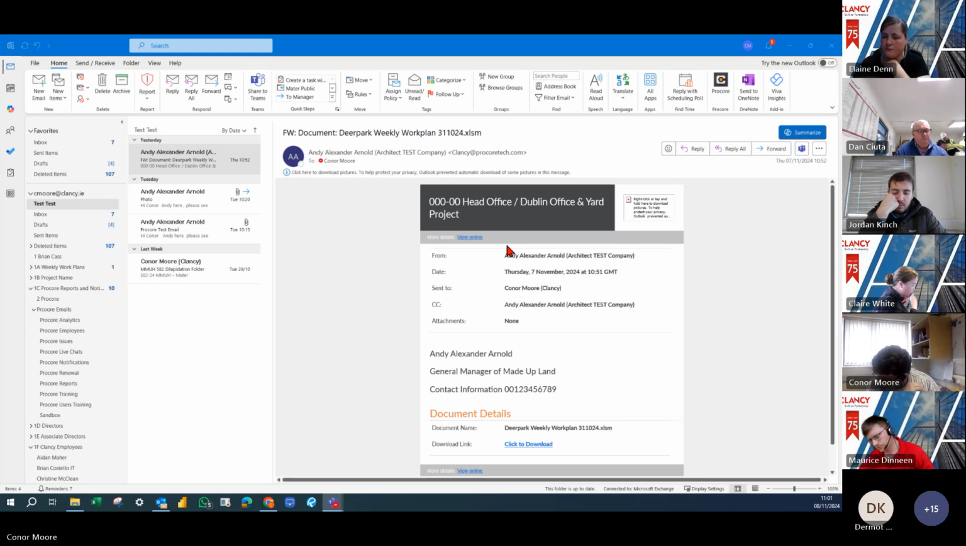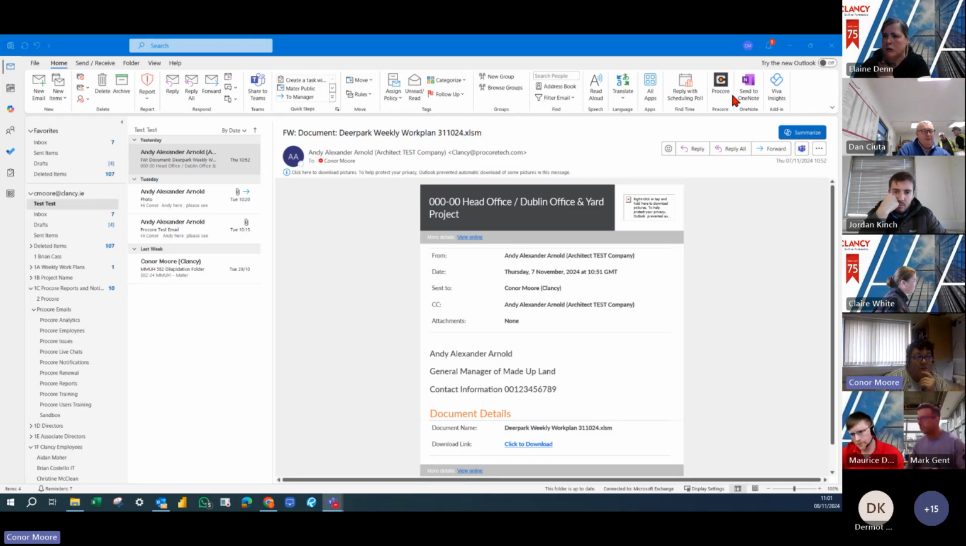And as well as that, from within Outlook, you'll also be able to see any open items that you have within that tool. And the last thing I'll do then is I'll just show you how you can personalize an email signature. So everybody here should have the Procore add-on up here.